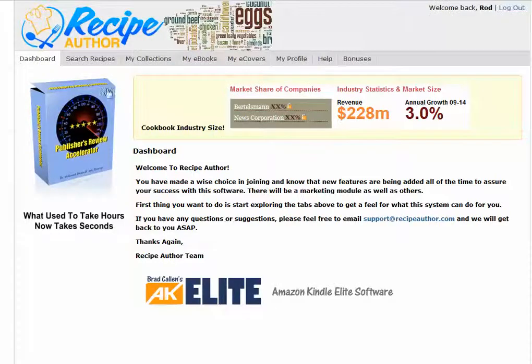First thing you see is the dashboard. There are a couple of ads here as placeholders; we'll be doing some different things in those areas in the future. I kind of want to give you a feel for what the industry size is for recipes and cookbooks, which is $228 million, a pretty decent sized market with an annual growth rate around 3%. So it is growing, not at breakneck speed, but you'll definitely make money in the market.